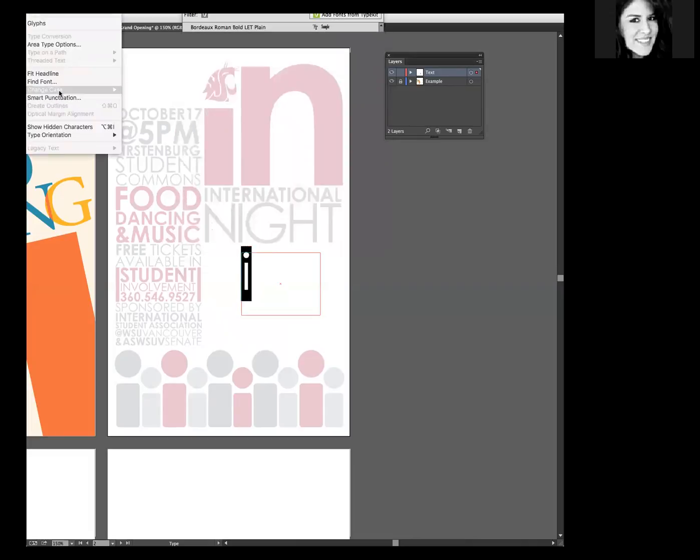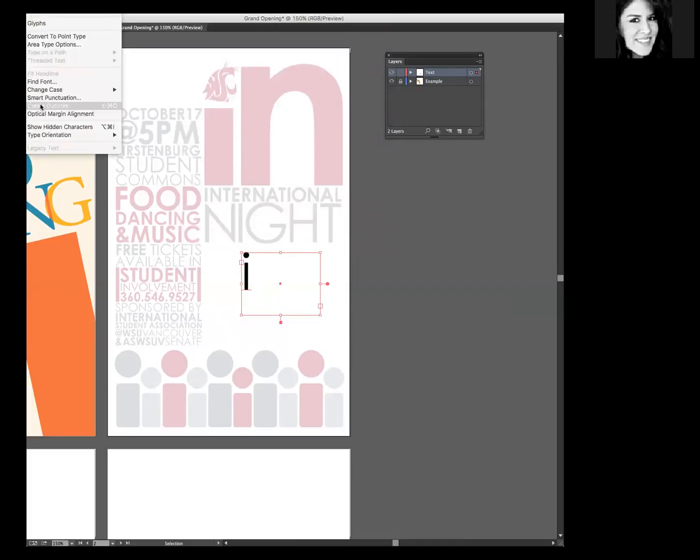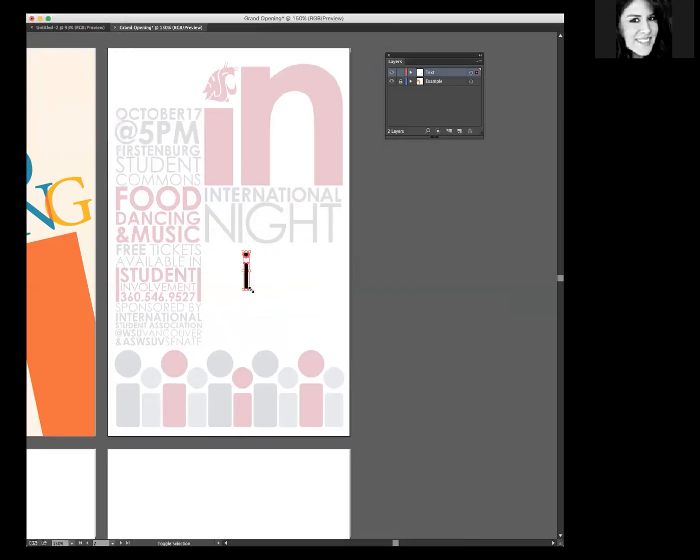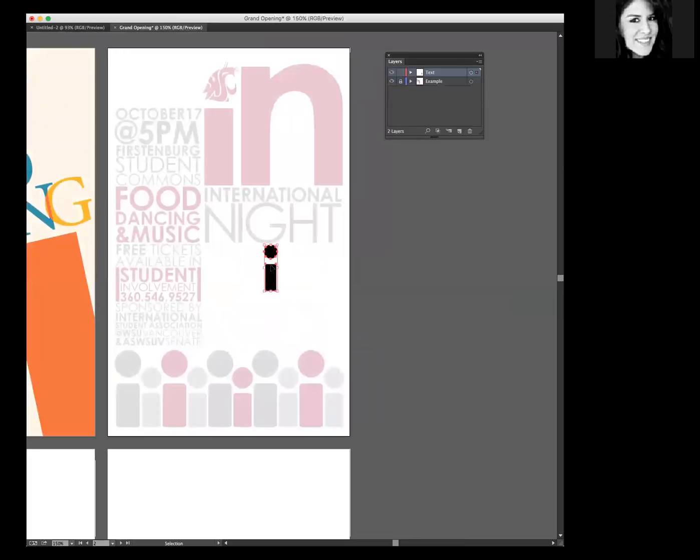So now I'm going to go to Type, Create Outlines, because I want to make sure that I can edit my letter. Holding down Shift and Option, I can enlarge it, ungroup, and release compound path. Now this will allow me to adjust and shorten my box if I need it to be adjusted. And once I have my little person, bring it in a little bit more.